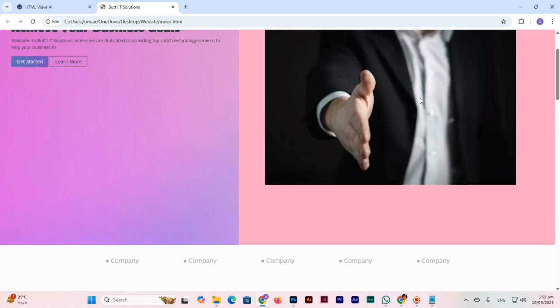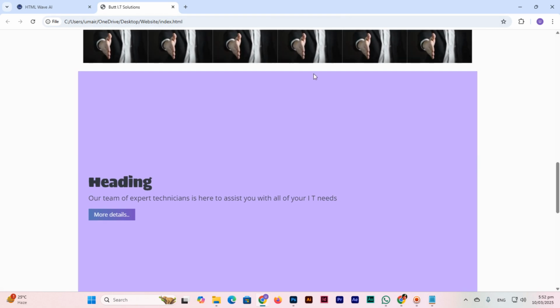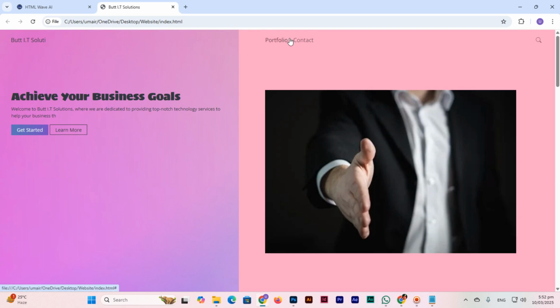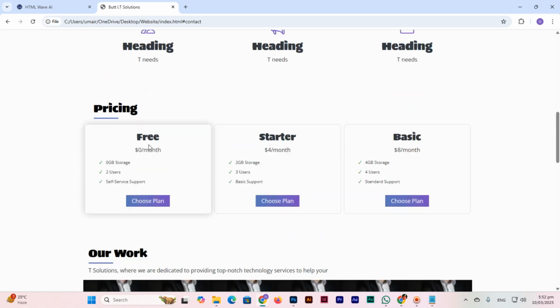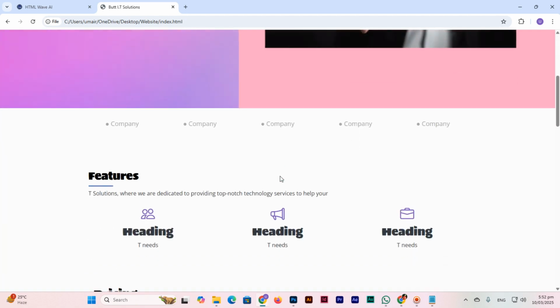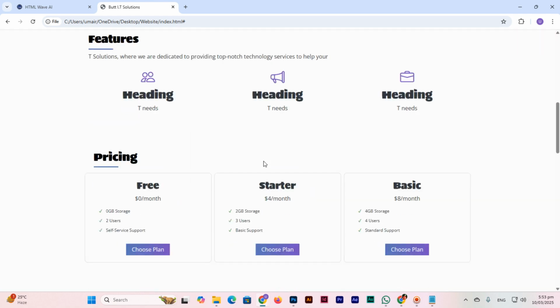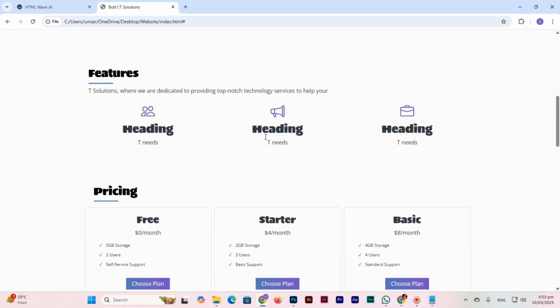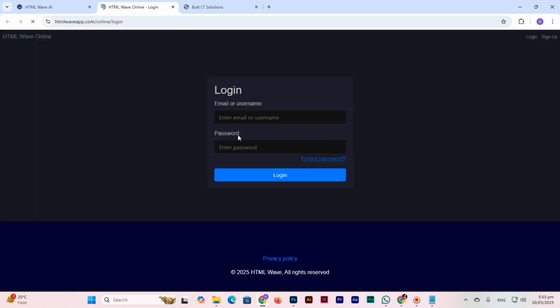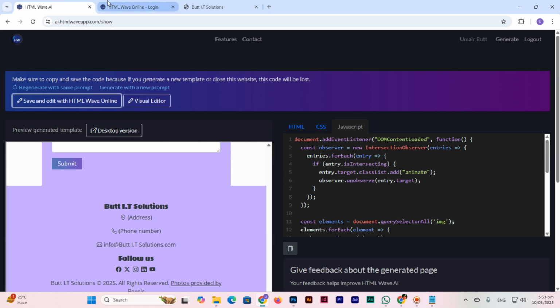The animations also, you can see this one working. This is a very beautiful web page we have created. If I click on contact, you can see the contact is working. Portfolio also. Everything is now working. Company logos you can add here. Now you can see save and edit with HTML Wave Online. First I showed you the method of how you can edit using your computer with Notepad.